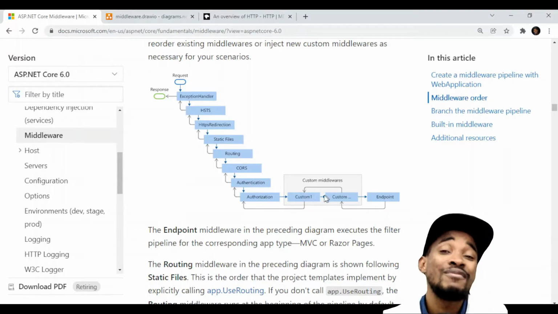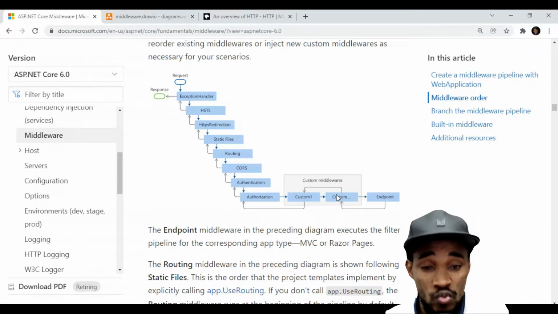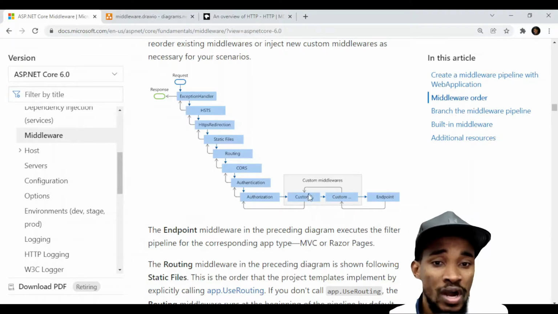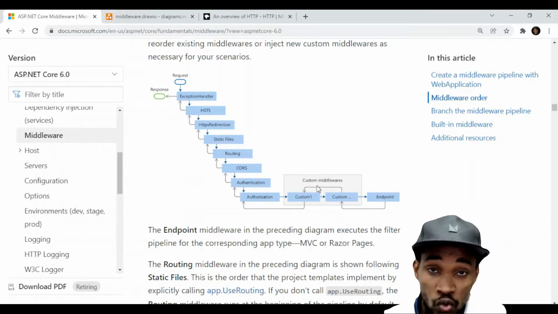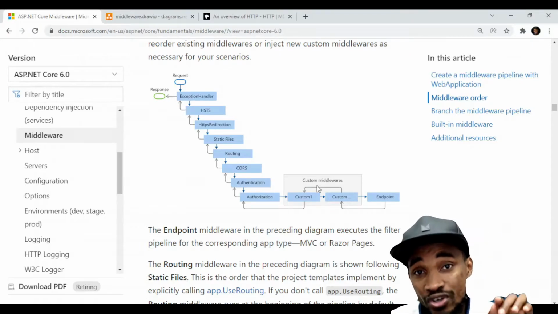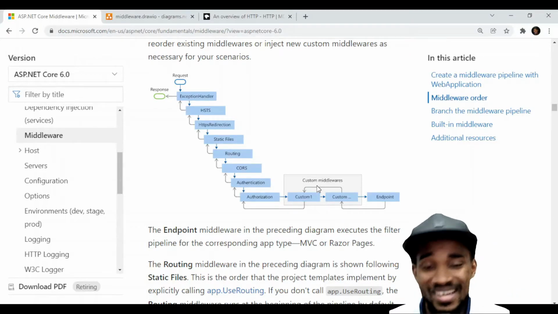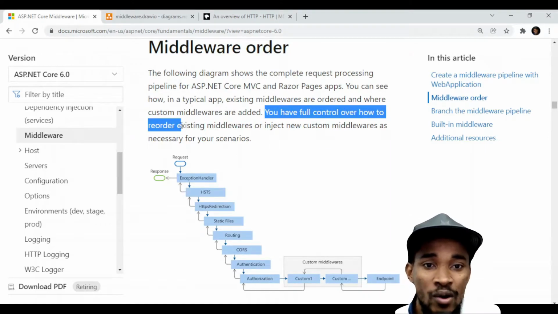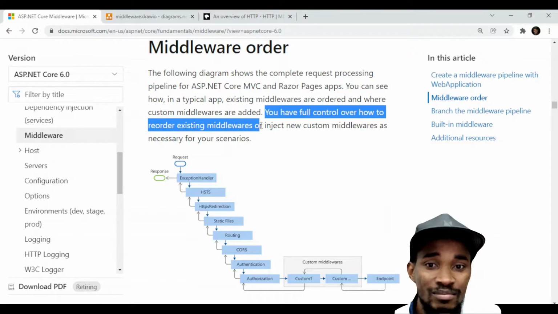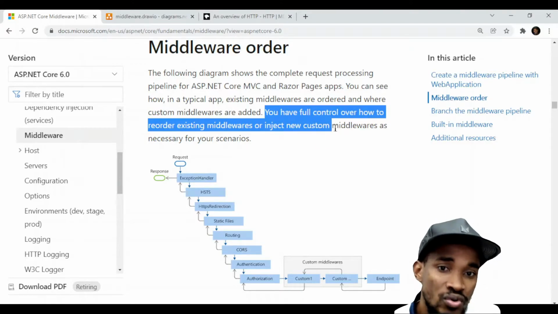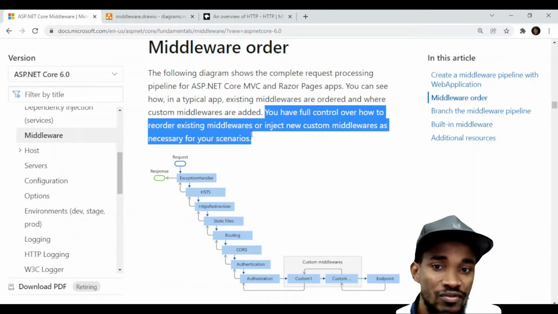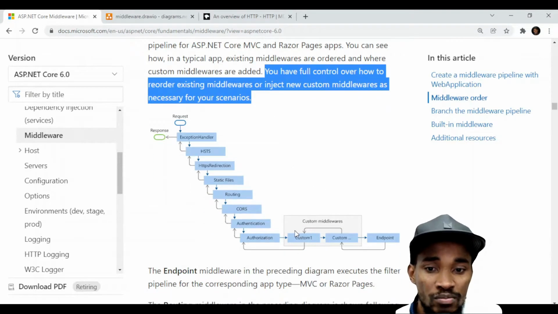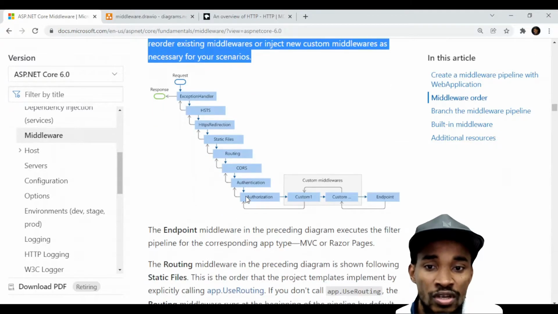So you can have as many middlewares as you want to, and you can also order them in the way you want to order your custom middlewares, the one you wrote. When I say custom, I mean the one you actually wrote by yourself. So just bear that in mind. You can see here you have full control over how to reorder existing middlewares or inject new custom middlewares as necessary for your scenarios.